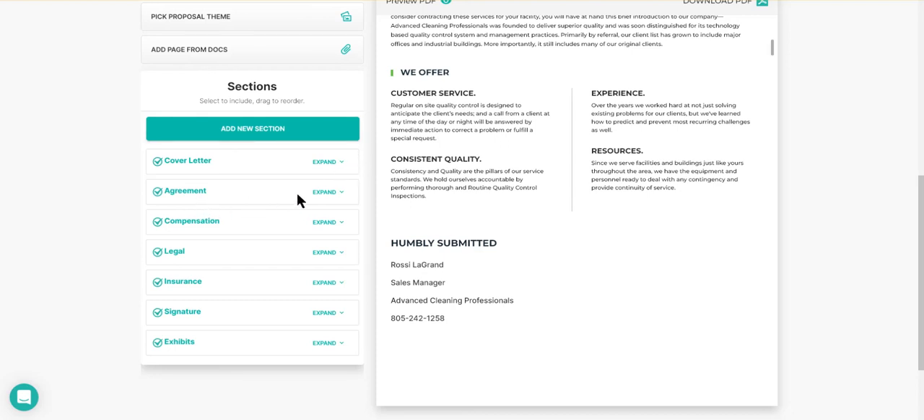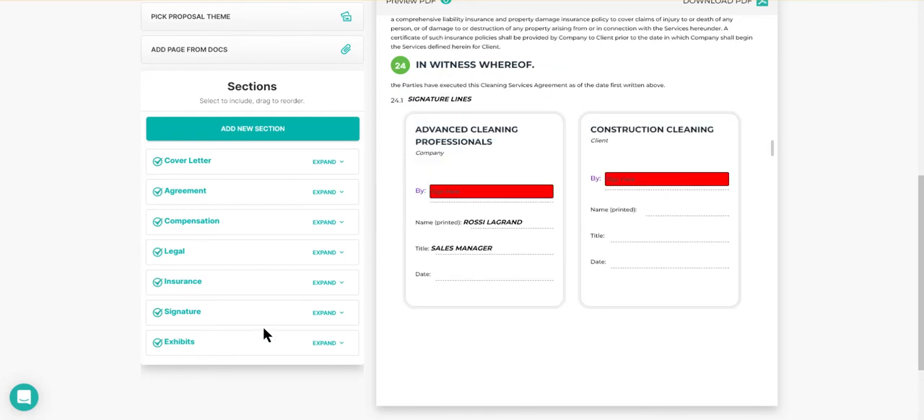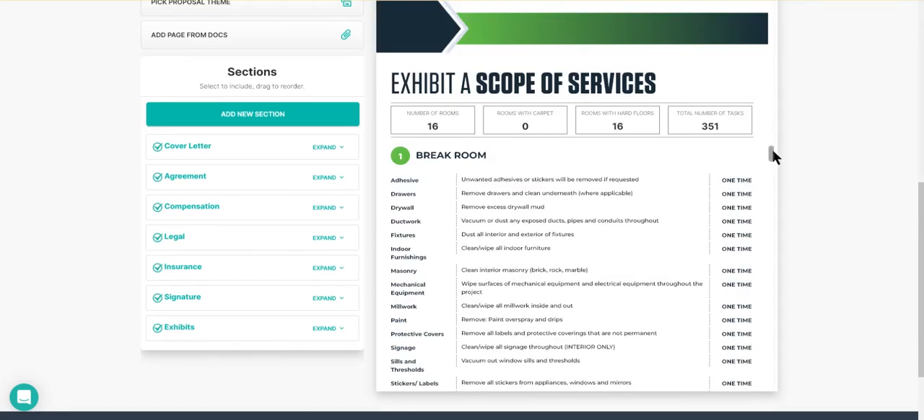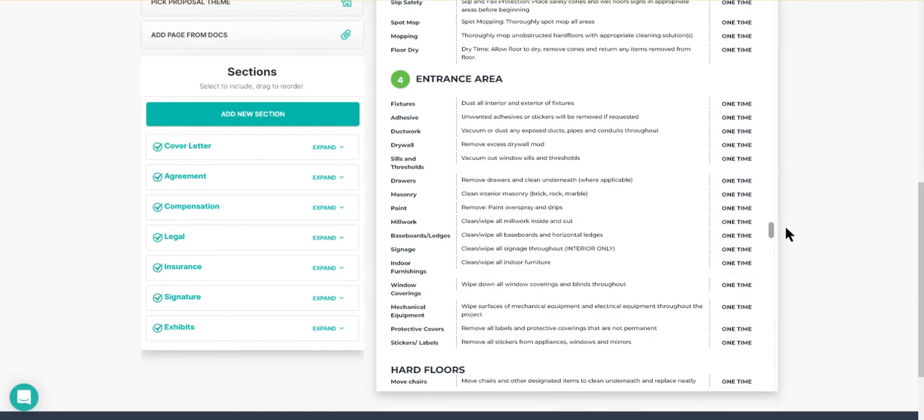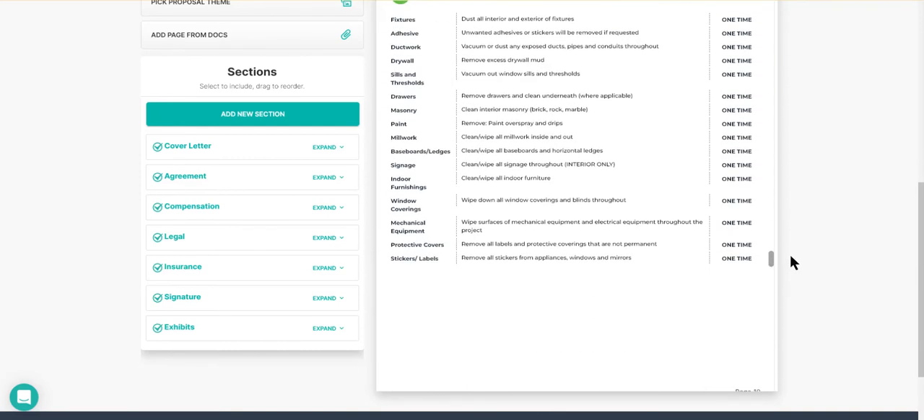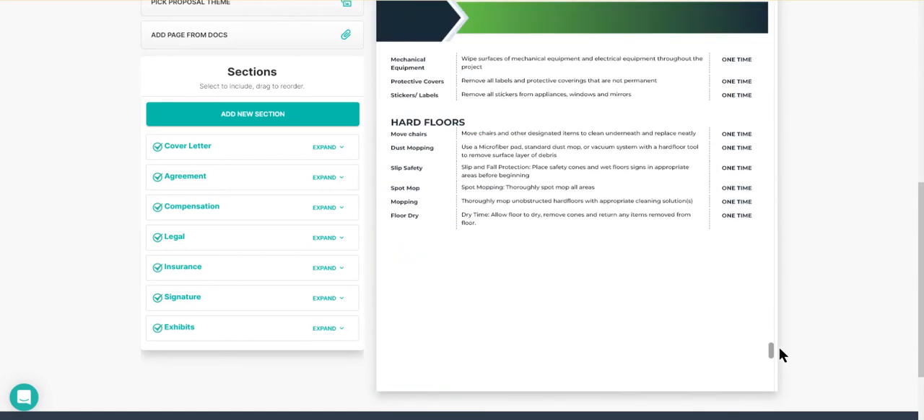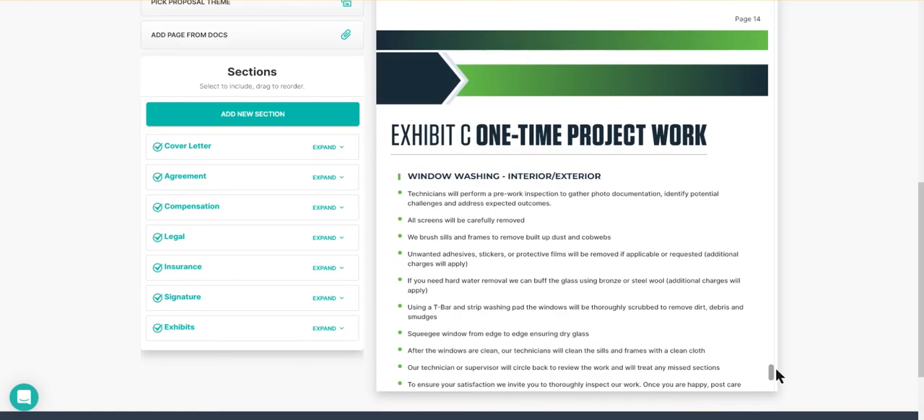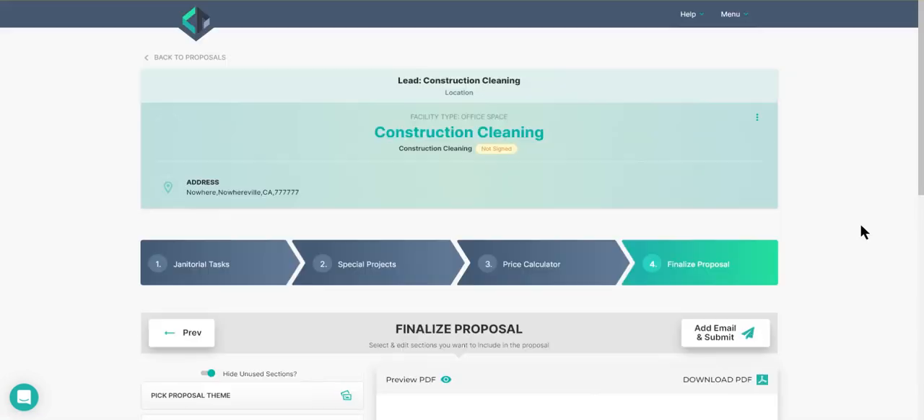a 50-state legal agreement. So it works in all 50 states. It was written by lawyers, but you can customize it, like I said. And then it's got e-signature, and then here is the scope of services that you built out in step one. And then this is basically what you'd be doing in each area. And then down here is your project work, doing the windows, for example. And then you can just electronically submit it, or you can download a PDF and send it.